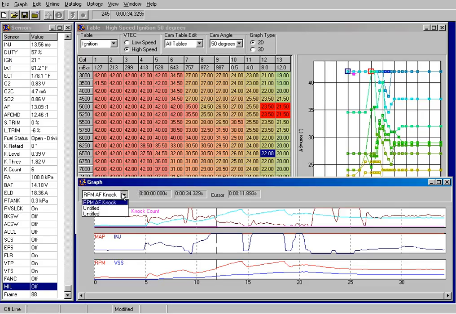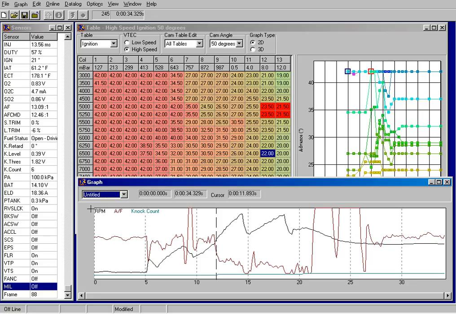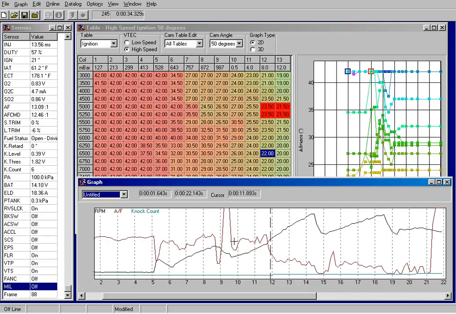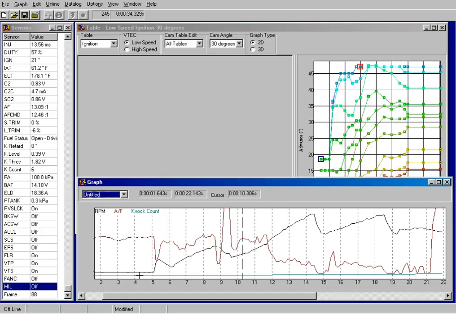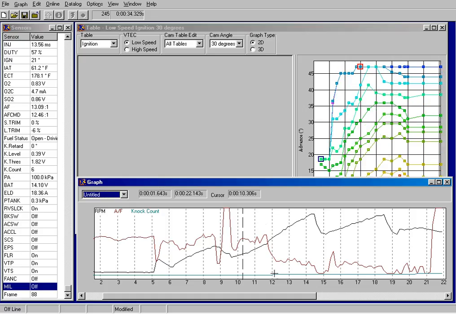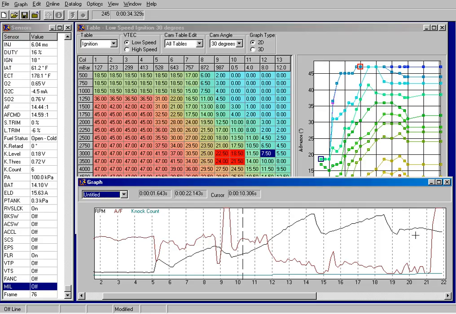From here, we select the graph that we've just done: RPM, air fuel ratio, and knock count. Let's zoom in on it a little bit here by right clicking and zooming in. Now what we can see is the knock count is steady all the way through. It knocks once at this particular point here, and it knocks another at this particular point here.